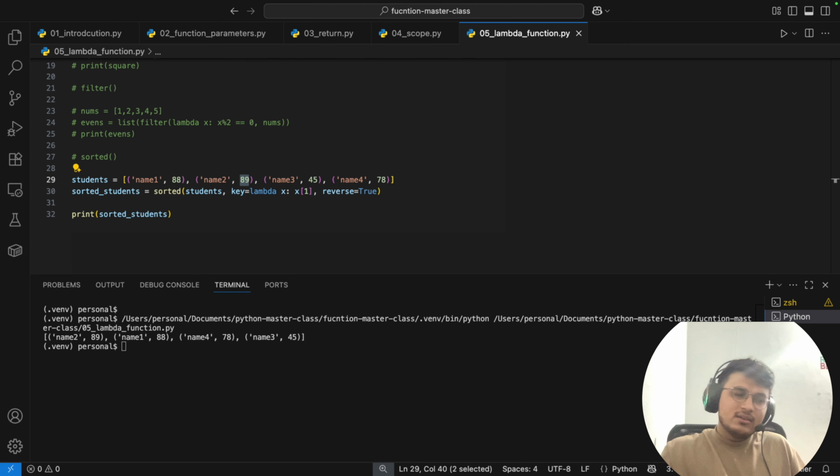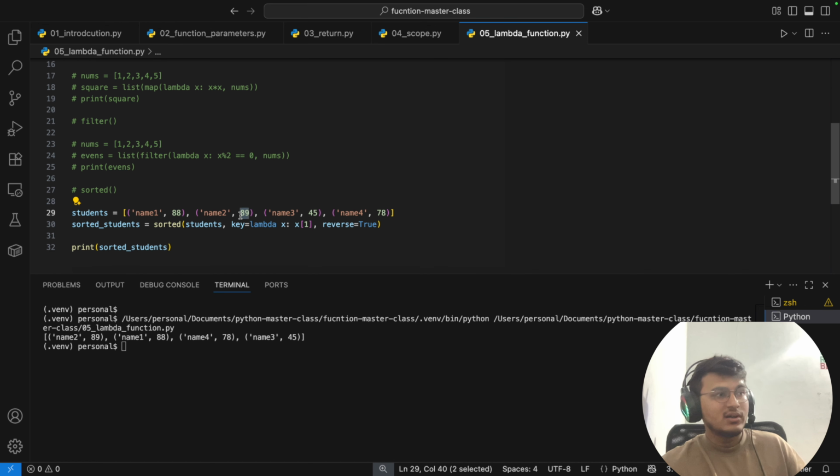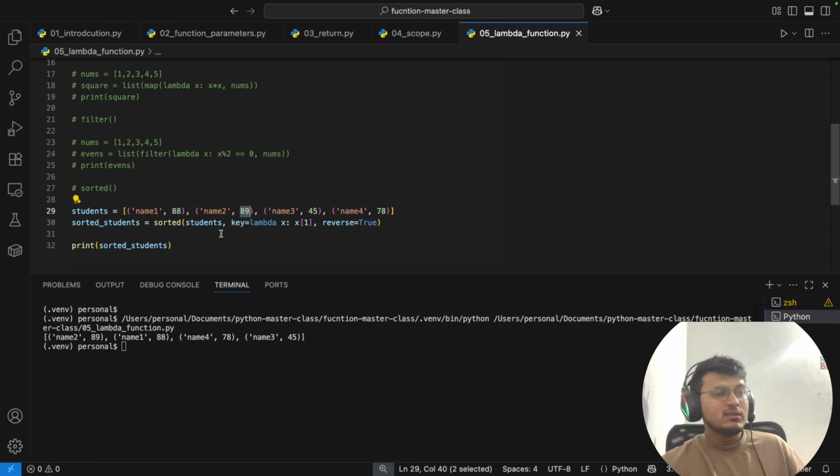Okay, so that's it. We have seen what a lambda function is, how we can use it, and how we can use it with map, filter, and sorted. This can be a very good question. If someone gives you a list of tuples and you have to sort it, if you know lambda functions, it's just a one-liner. So just revise this whole part. We have also seen the limitations.